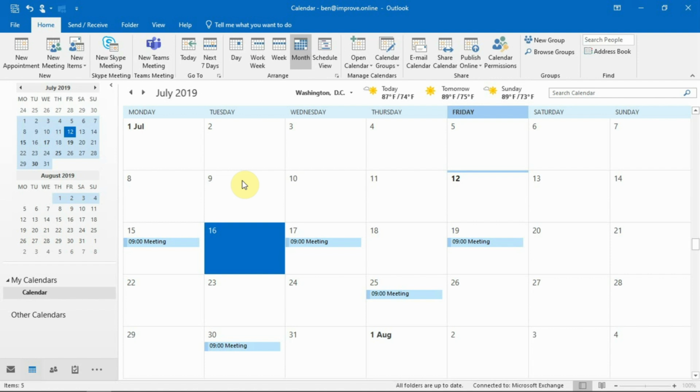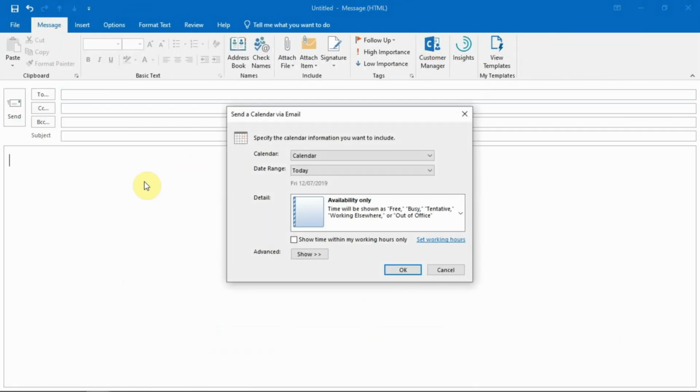You could sit there and look through your calendar and type all the dates. Or the other option is, whilst you're in your calendar, you go to Home and then you click Email Calendar. Now what it'll do, it'll generate a blank email, which you can then put a subject line in and put the To in there. But you will get this option here where it says, send a calendar via email, and you've got all options. So if you've got multiple calendars, you can pop this arrow down and pick the calendar you want to send it for.